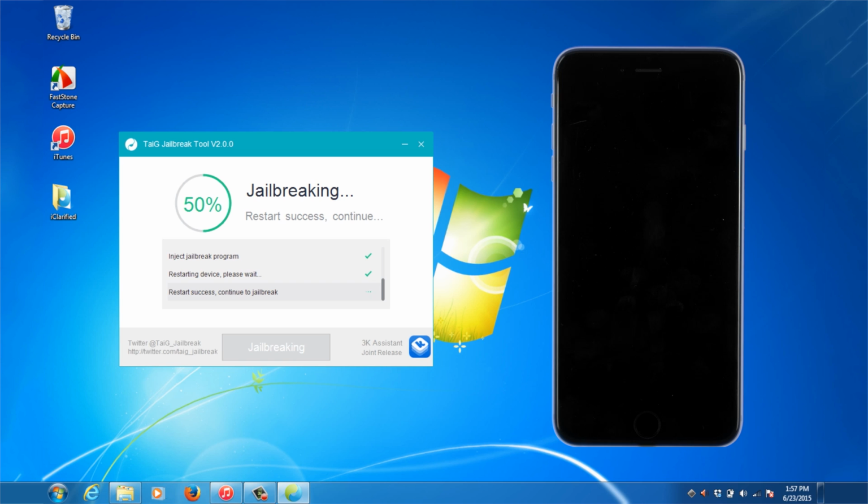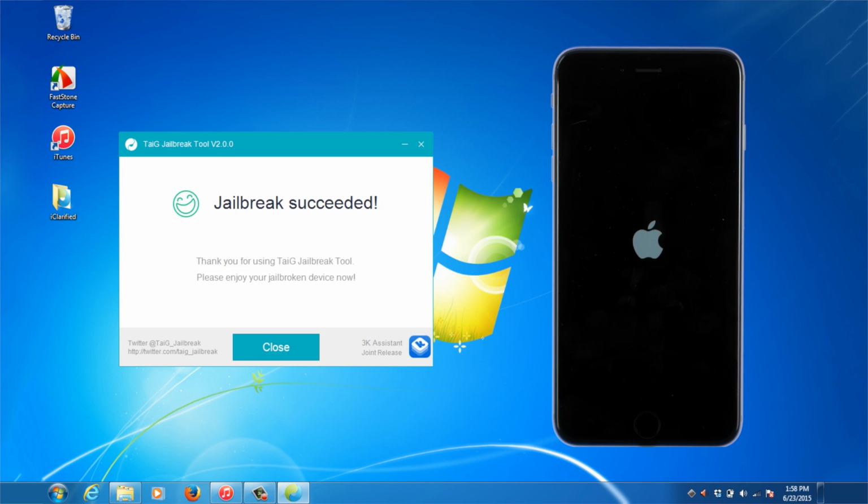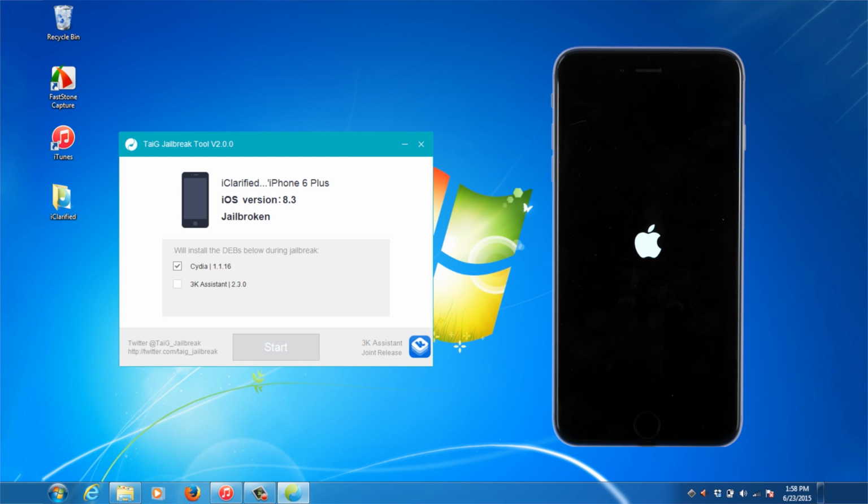Once it's finished, you will see a jailbreak succeeded message, and your iPhone will be rebooted with Cydia on the springboard.